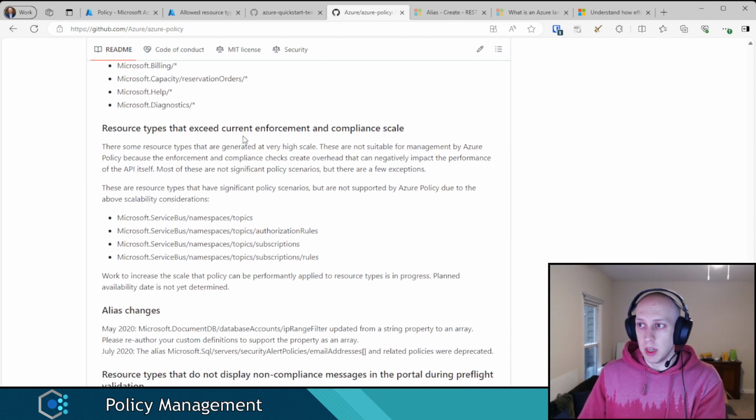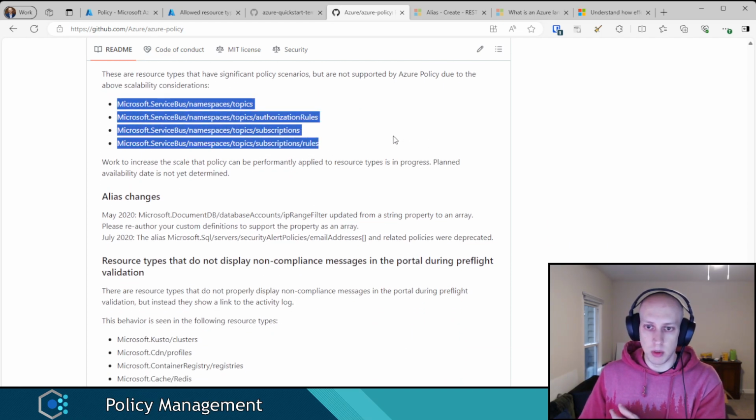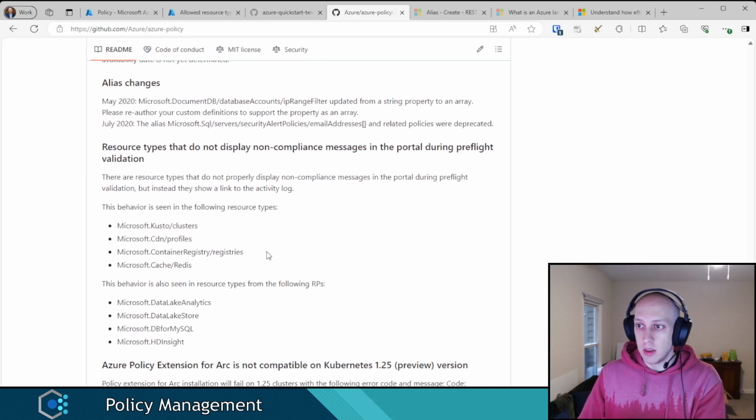There are some that you might exceed current enforcements and compliance scale. So if you have a big enough set of resources, the policy just won't apply. There are also some resources that won't display non-compliant messages.